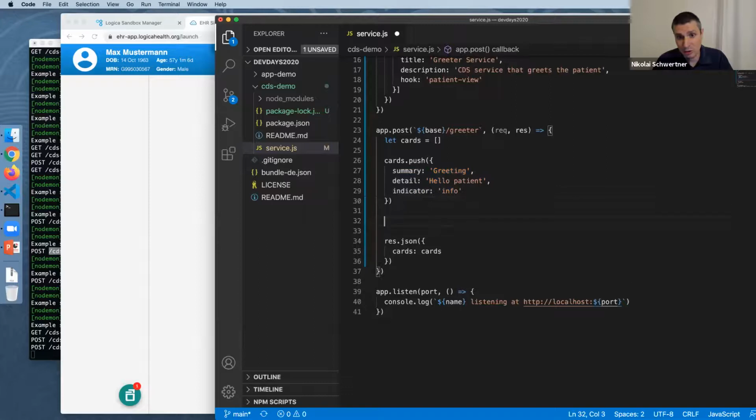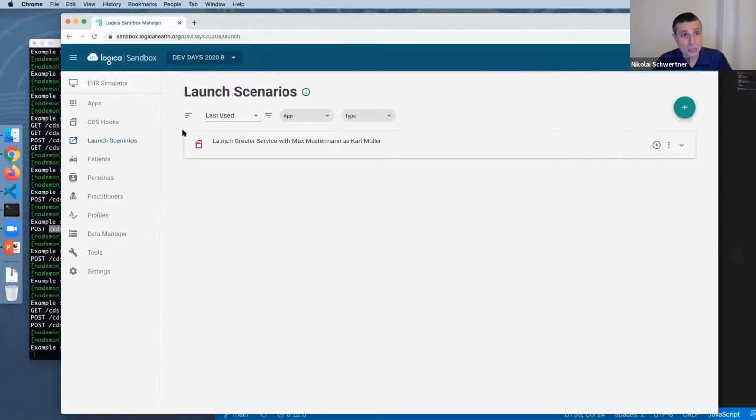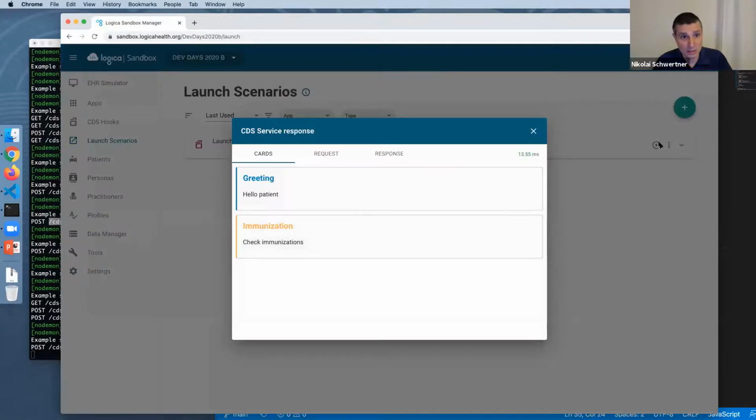For example, I can copy that. I can create another one. So, for example, immunizations, and have a message which says check immunizations. So supposedly a reminder for the practitioner. And let's do that, change that into a warning and just save that real quick. And then relaunch our CDS service and let's see what happens. Okay, now we have two cards, the greeting card and then the immunizations reminder card.